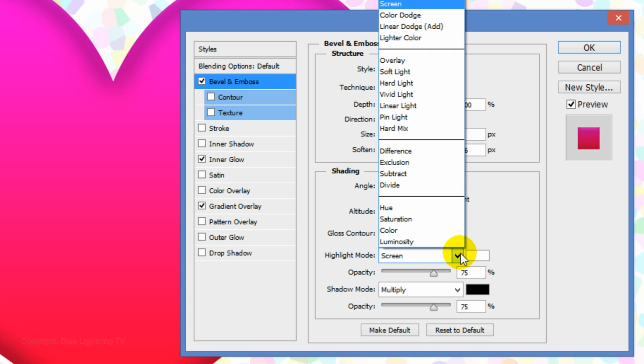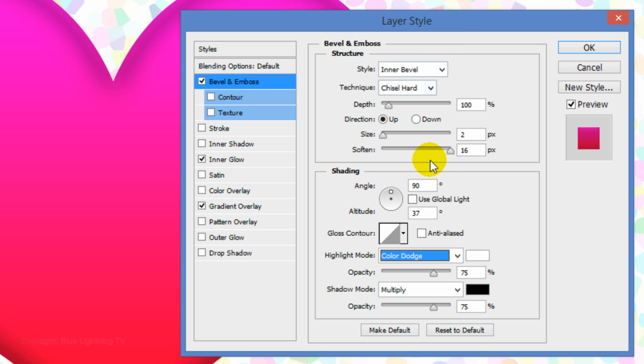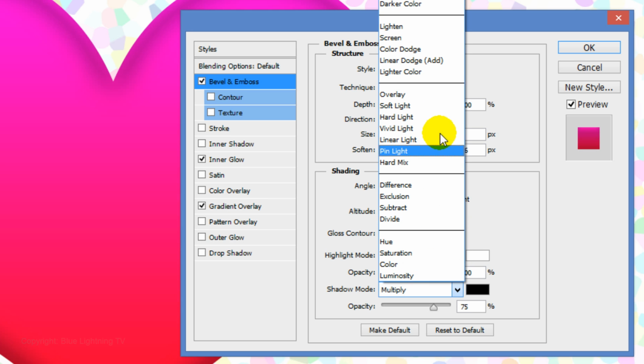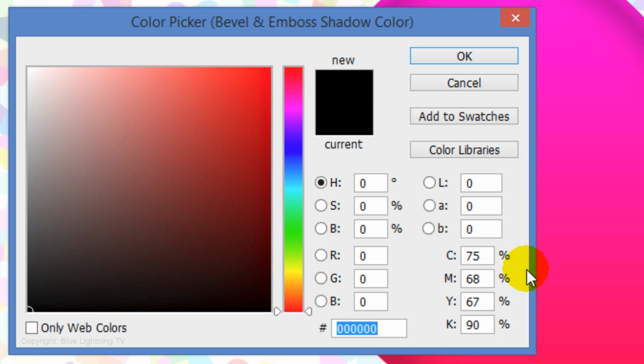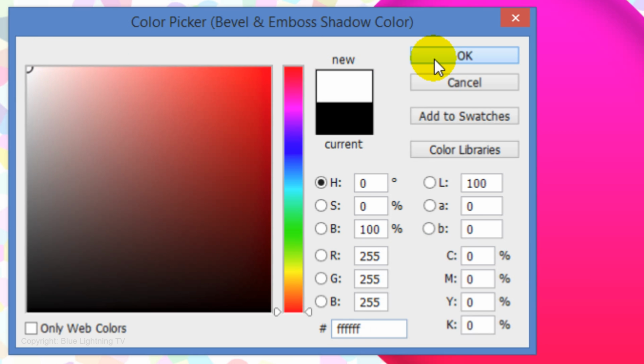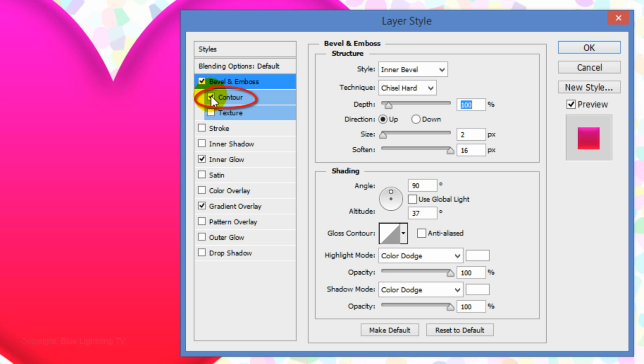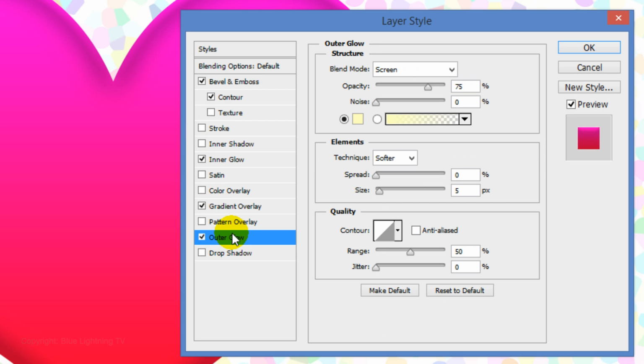Change the highlight mode to Color Dodge and make the opacity 100%. Repeat this for the shadow mode. Click on the Shadows color box and pick white. Check Contour and click Outer Glow.